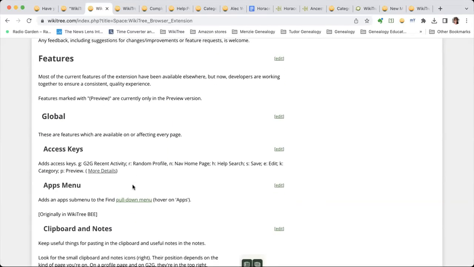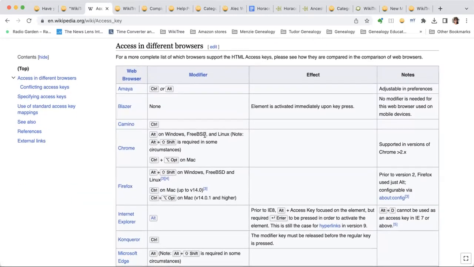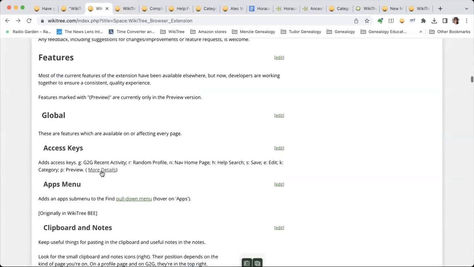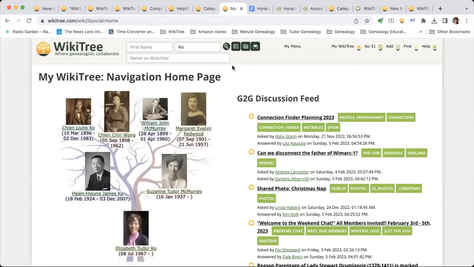So it allows you to do keystroke actions. Now, are you a Mac or a PC person? A PC person. Okay, so I can't tell you how to do it. However, if you go to more details, which is what I did, it gives you an idea, like on Windows, here's what you press. So for instance, if I go back to Alec and press Control Option N, it will take me straight to my navigation page.